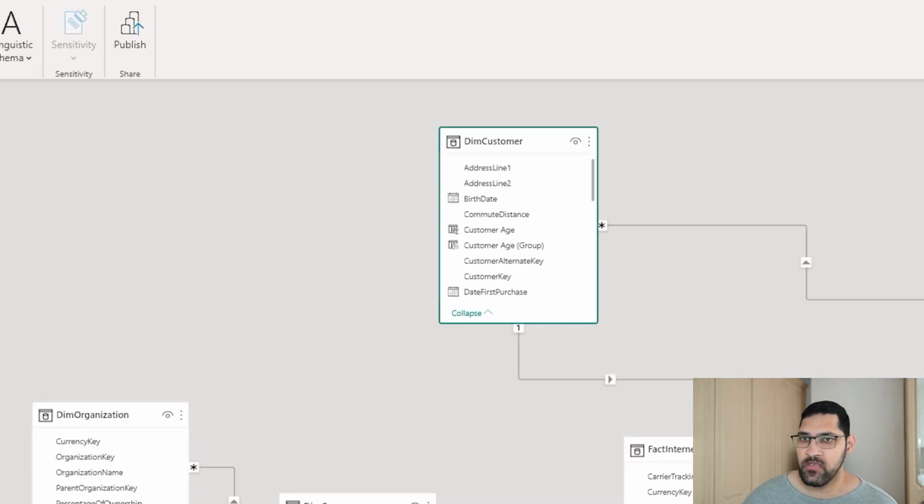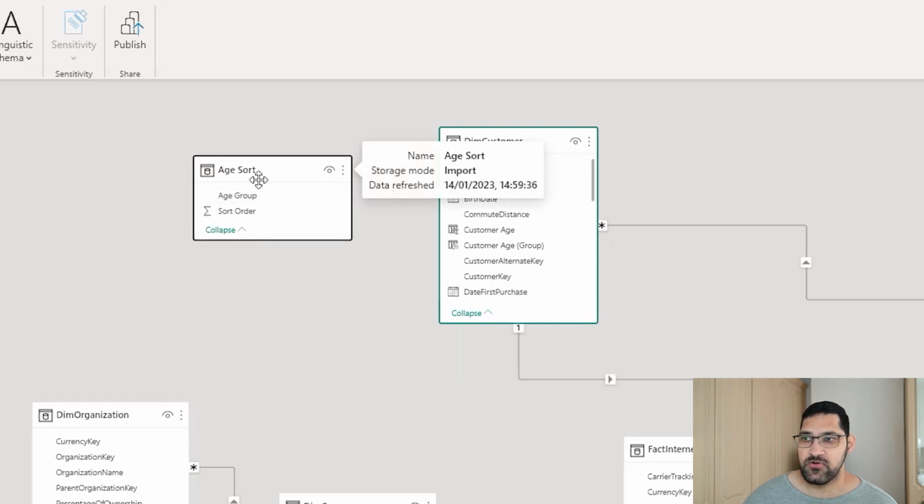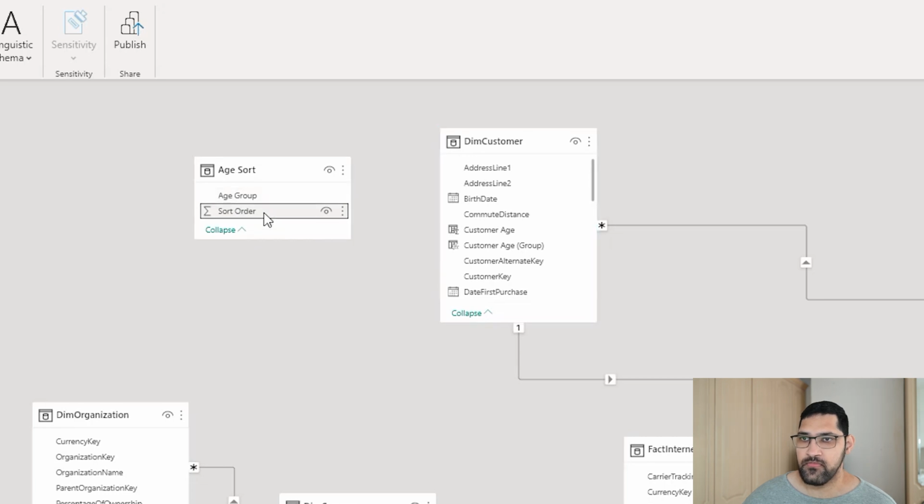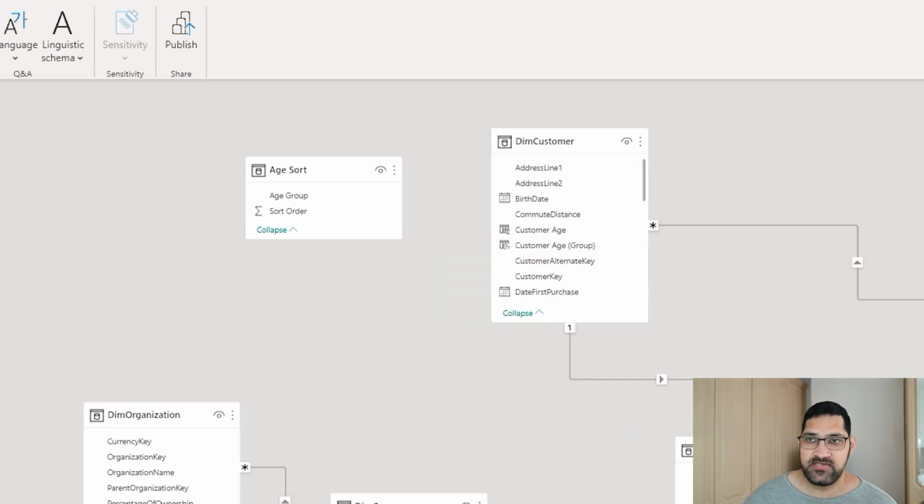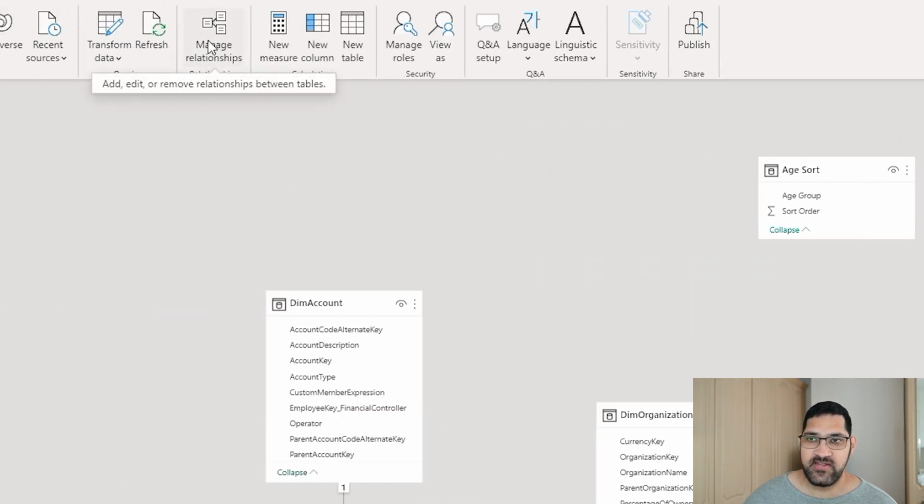Now if we go to our data model, you will see we have a new table called age sort with our sort order and group. What we can do here is create a relationship from sort order in the age sort table to customer age group in the dim customer table. So let's create a new relationship. Let's go to manage relationships.